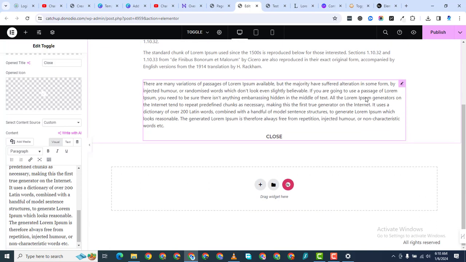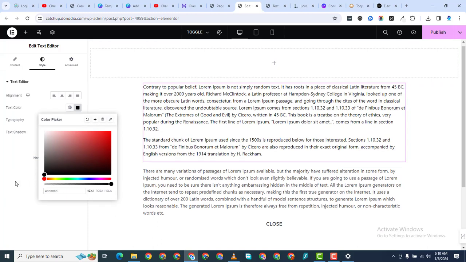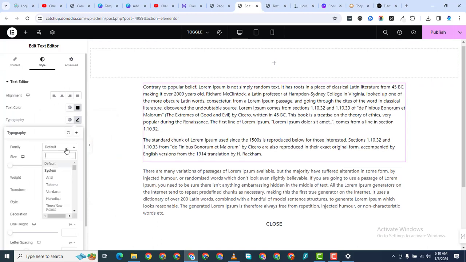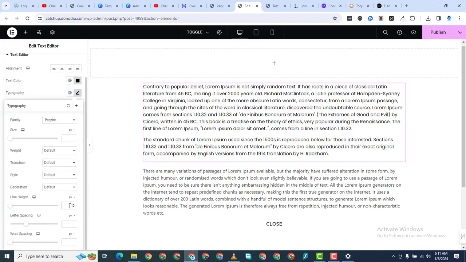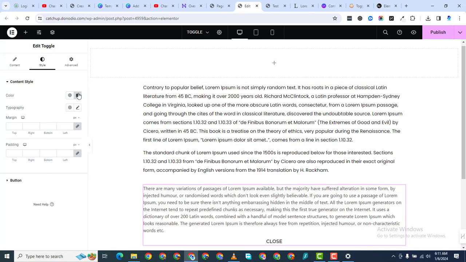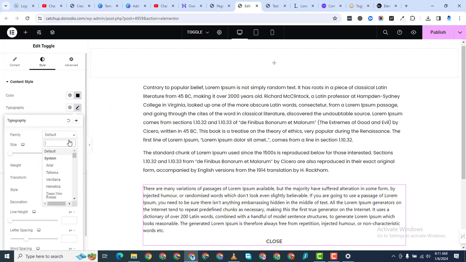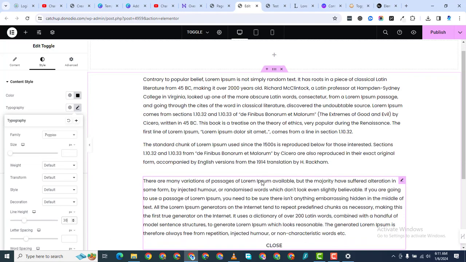You can go ahead and customize your text here. You can make it darker. You can change the font. I always like to use Poppins. Okay, you can see you can increase the line height to 30. You can do the same here. Make it pure black. Typography should be Poppins. And then the line height should be 30.